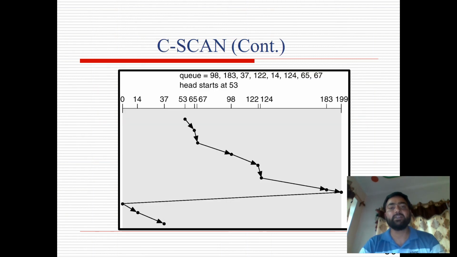So let's proceed with an example. Head movement starts from the 53 position. From that it will move to 65, then 67, then 98, then 122, then 124, and then 183. After that it will move to the end of the disk, and from the end point it will track back to the beginning, that is to the zero location of the disk.